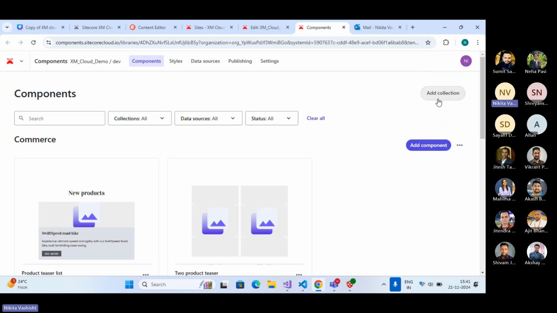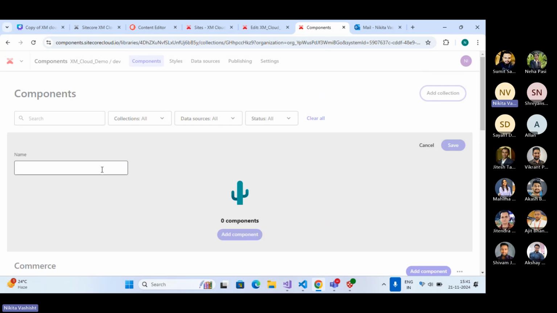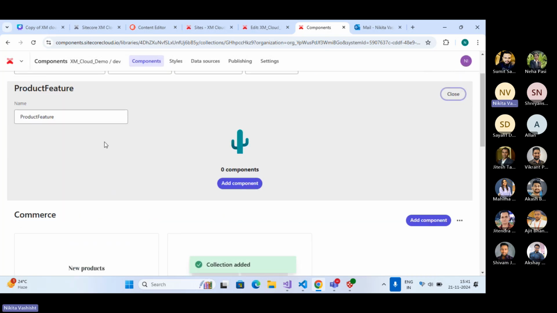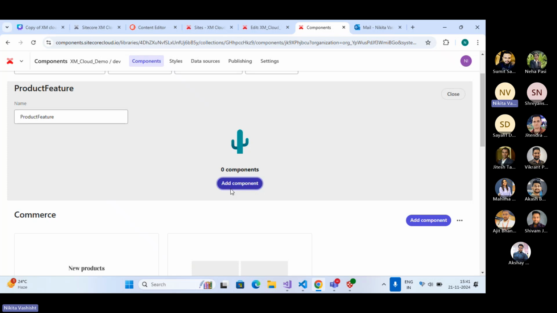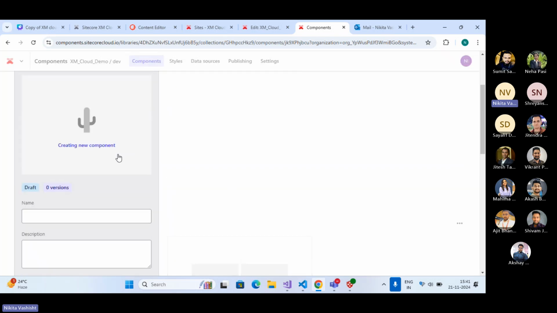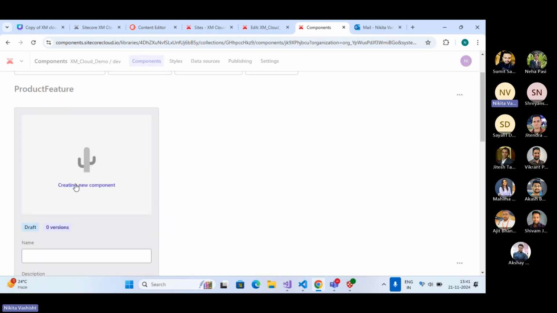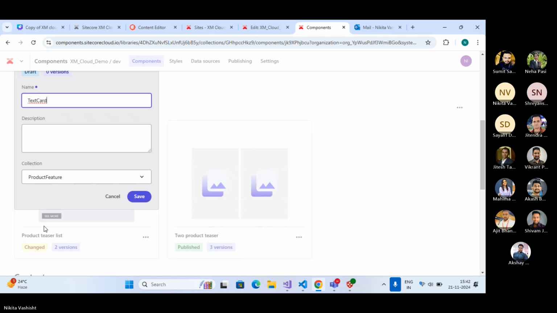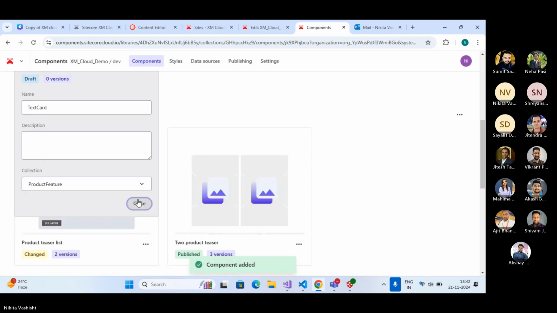Supposedly, if I want to add a new collection, I'll click on this. I'll give it the name product feature collection. I'll save this. So now my product feature collection will be added. Now I'll again add a component. I'll simply click on adding a component. I'll create a new component. I'll give it a name as text card and I'll save this.